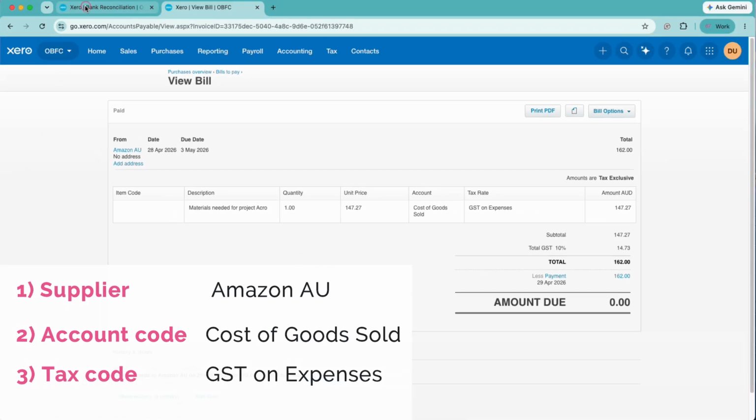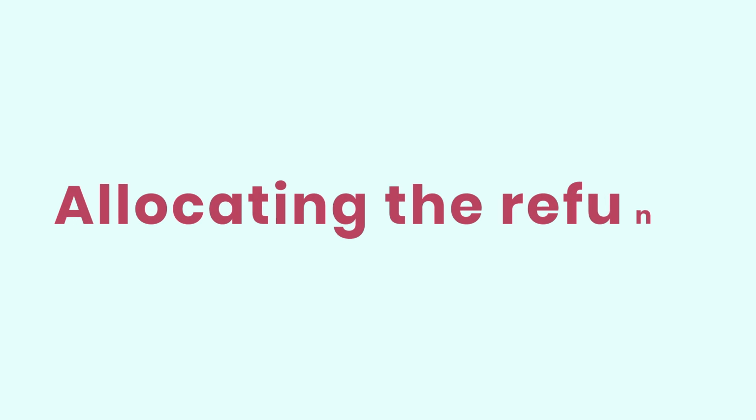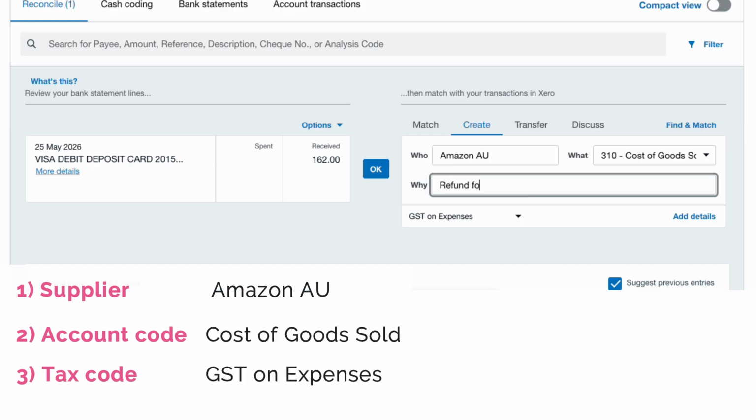So now we head back to the bank reconciliation screen. Here is the Amazon refund sitting in the bank feed. Let's do the reconciliation, or the allocation if you like. Remember, just mirror the original transaction and Xero will deal with the rest. For the contact, I'll use Amazon AU, the same supplier as the original purchase. For the what, I'm selecting the same expense account that was used on the original Amazon purchase, that is cost of goods sold. For the description, I will write something clear like refund from Amazon purchase.